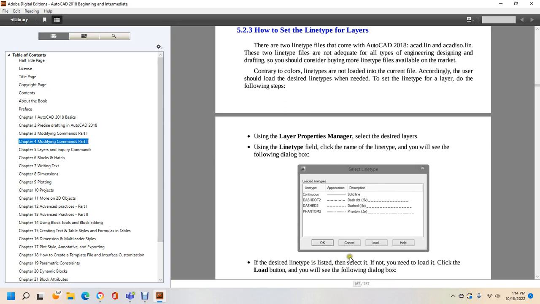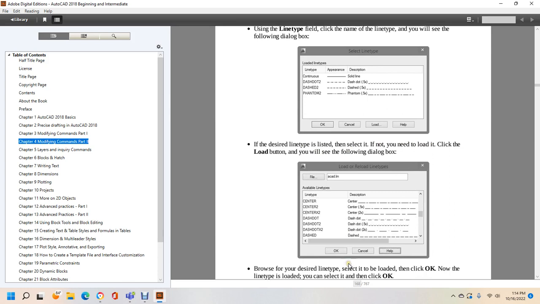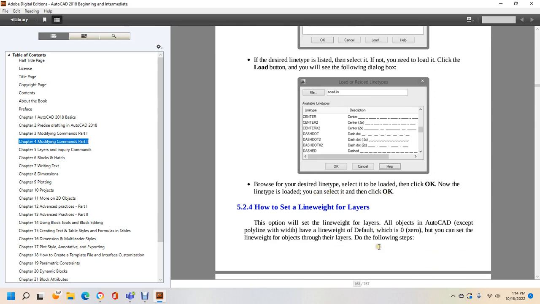If the desired line type is listed, then select it. If it is not loaded, click the load button and you will see the following dialog box. In the file, browse to your desired line type to load, and then click OK. Now that the line type is loaded, you can select it and then click OK.